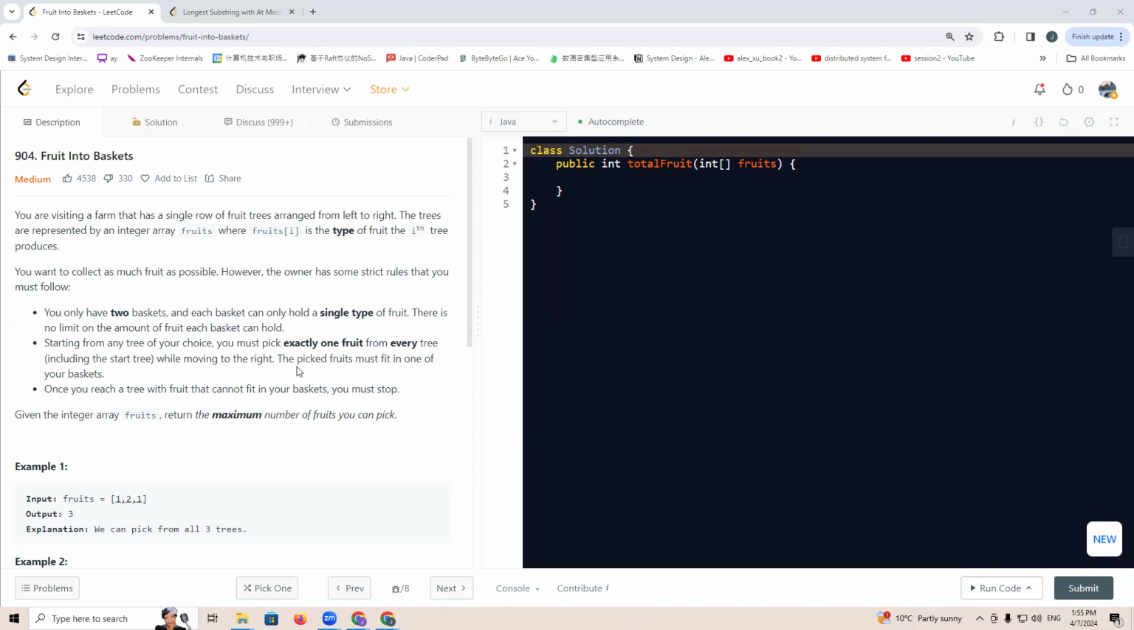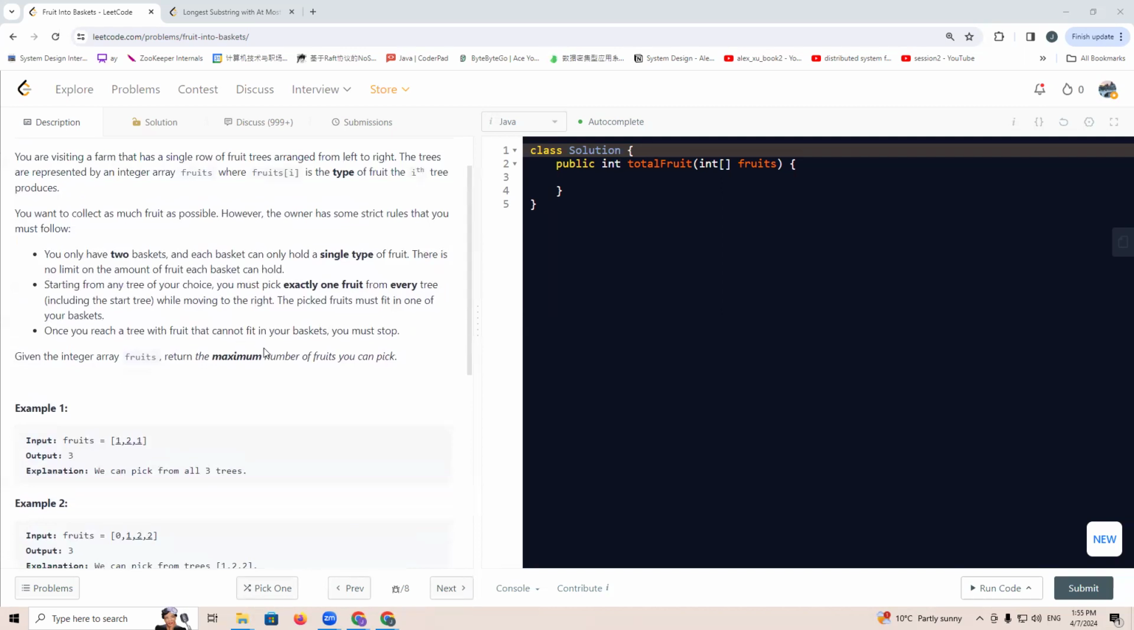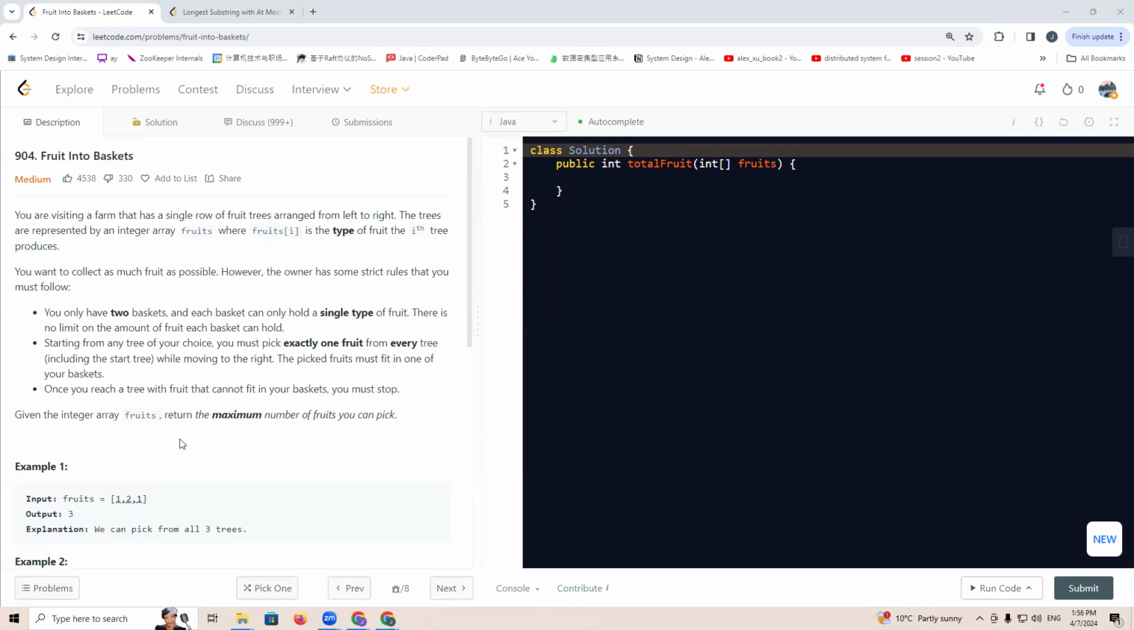And moving right. Once you reach a tree that has a fruit that cannot fit in your basket, meaning it has another type, you must stop. Return the maximum number of fruits you can pick. So if we read this question, it is actually asking us to find the longest subarray which has at most 2 distinct elements.